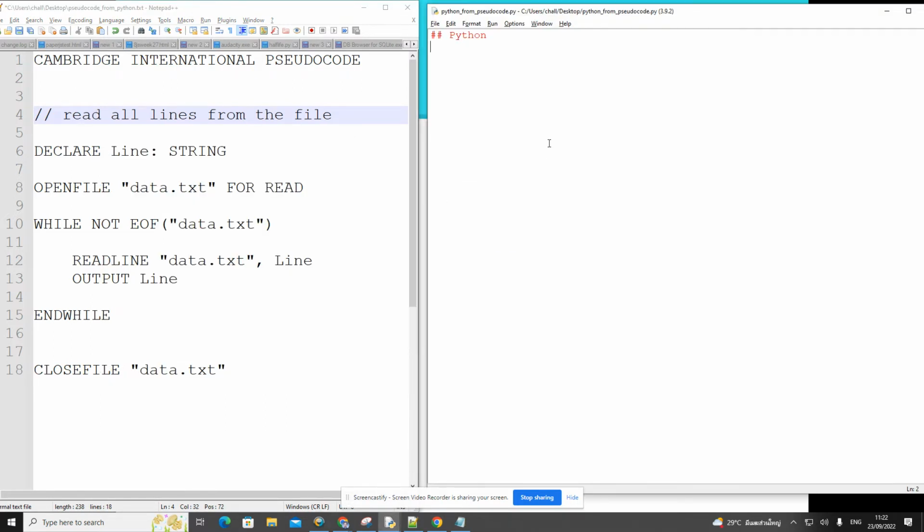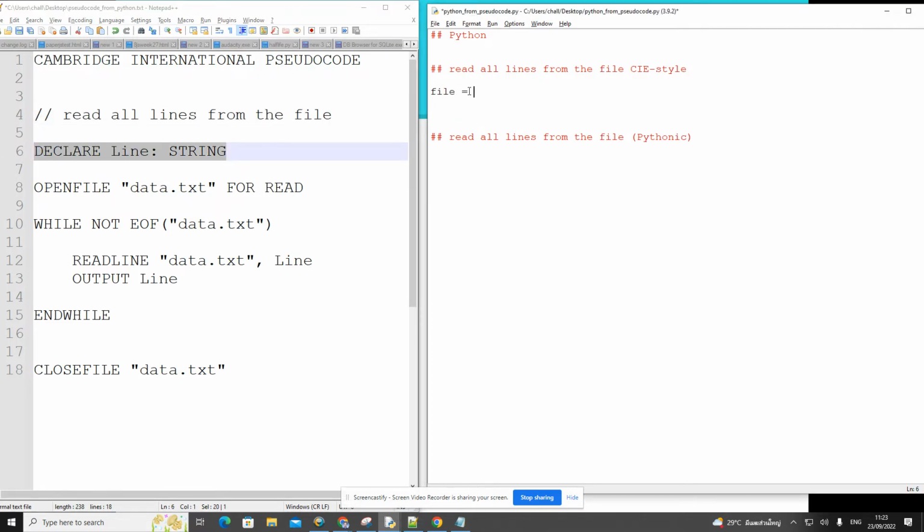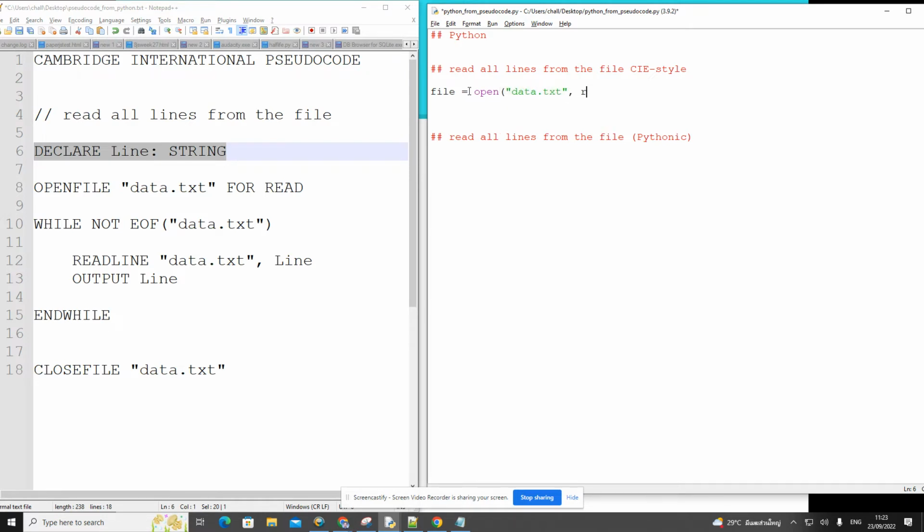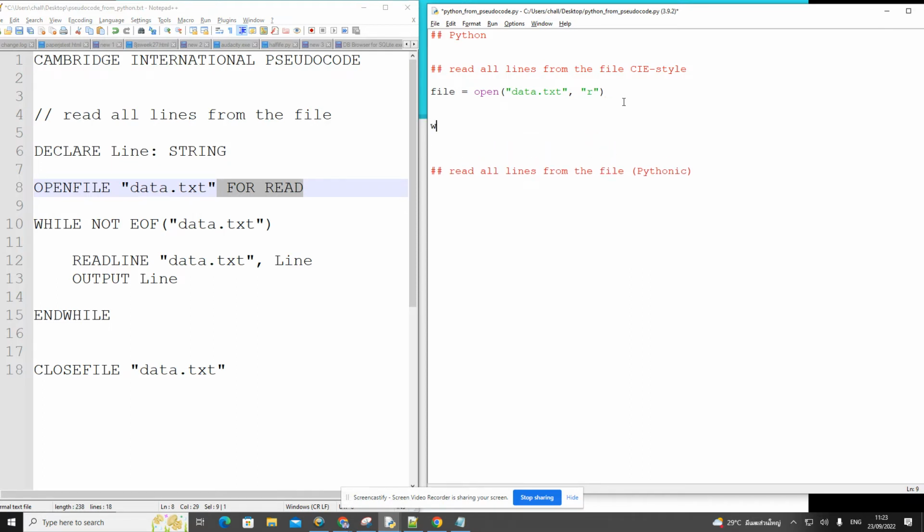Let's look at how that would translate directly to Python. First of all, let's do it like CIE style, and then let's do it the Pythonic way of doing it, which is still acceptable in your Year 13 Paper 4 exam, and I would suggest you do it the Python way. So I don't need to declare, I do need to open. The difference in Python is that we make a variable to store the file as data. And my mode here, the file mode, is an R, for read.